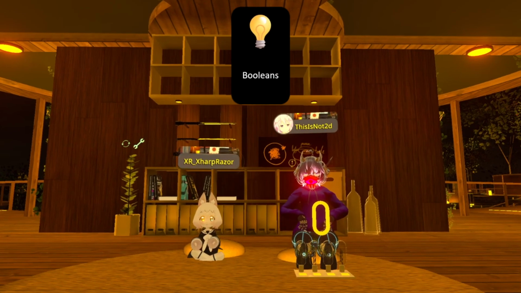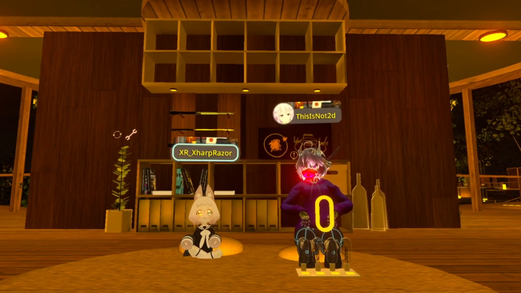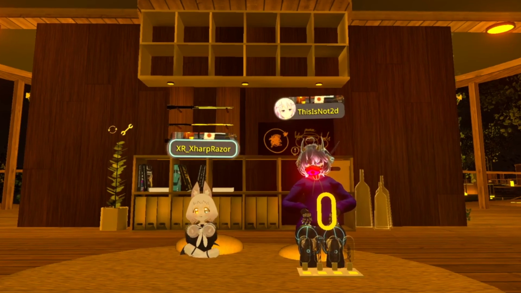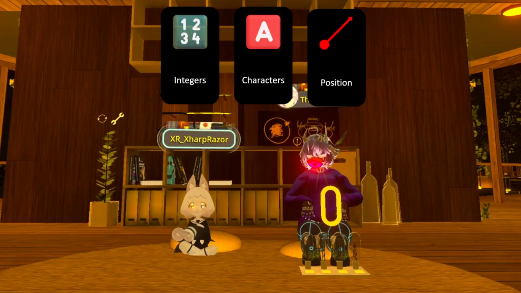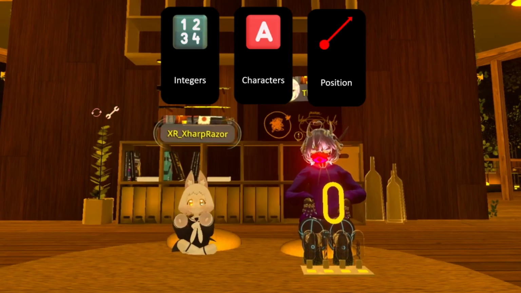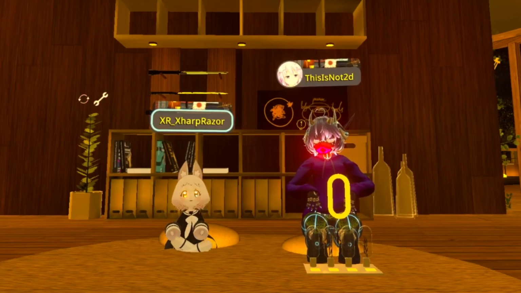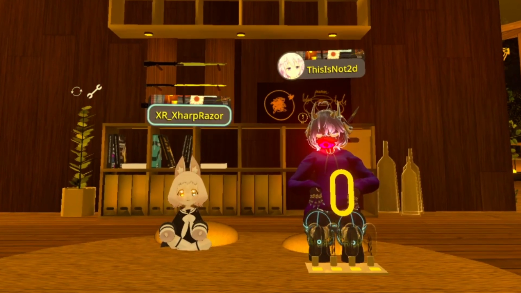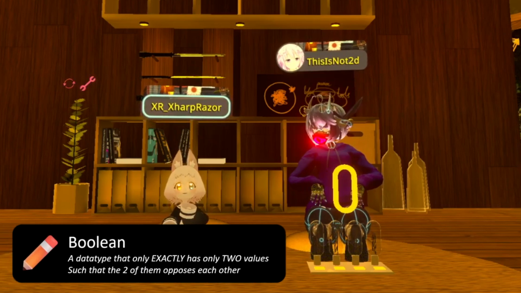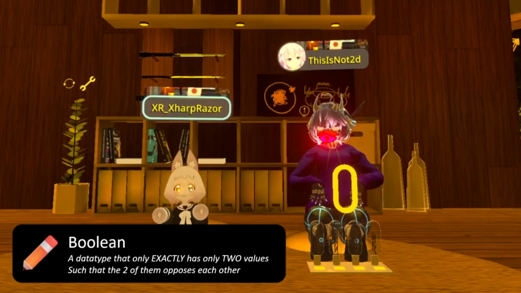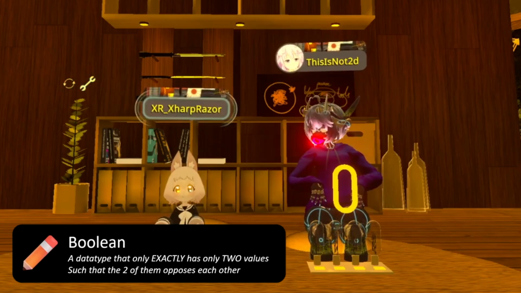Before knowing logic gates, we need to know a certain data type. There are many data types, like integers, letters, numbers, positions or whatsoever. In this case, we need to know something called a Boolean. A Boolean has only two values, and these two values are the opposite of each other.